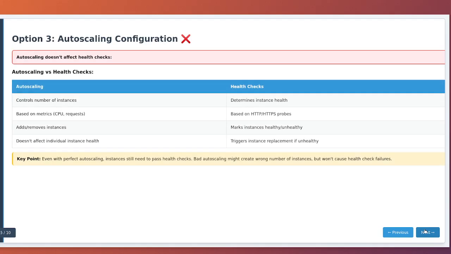Option 3. Autoscaling configuration. This option suggests incorrect autoscaling configuration is causing health check failures. Let's examine if this makes sense. Autoscaling in a MIG controls when to add or remove instances based on metrics like CPU usage or load balancing capacity. But autoscaling configuration doesn't directly affect health checks.